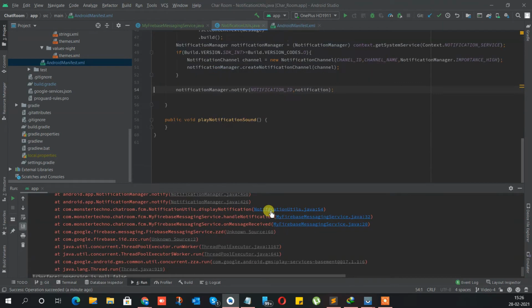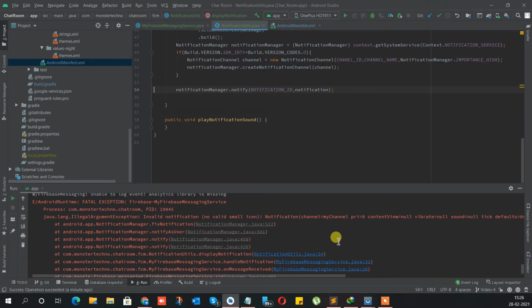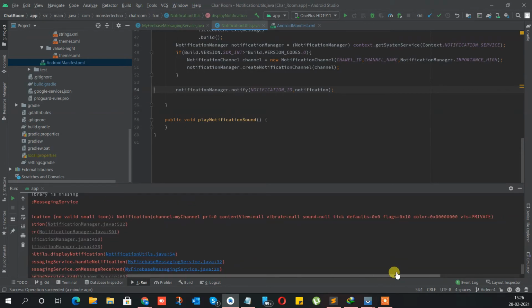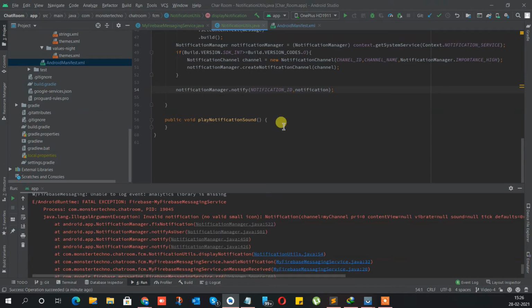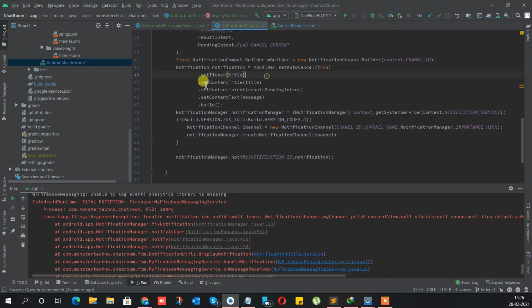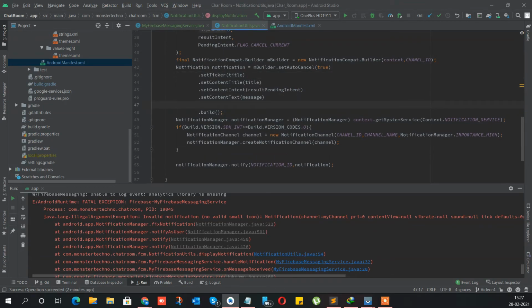Okay, so the application crashed here because we didn't pass any small icon. So let's add a small icon in the notification builder, and we can directly pass the mipmap folder's ic_launcher, which is the default icon for everything. And now let's run this application again.